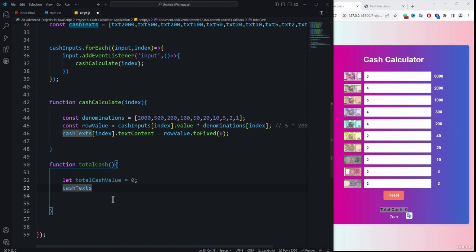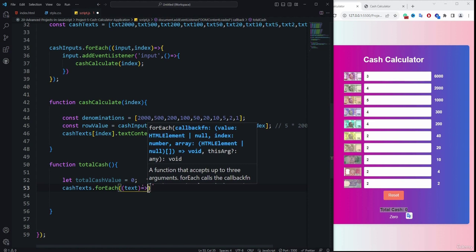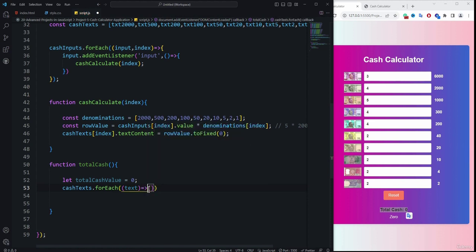So cache text, then we are actually using a for each loop here because we are going to check each of them. That is the reason we are going to use a for each loop. Then here we need to provide the text inside of that, which is the text. Then we need to provide the callback, which is the arrow function, right? Then to start its block of the code.